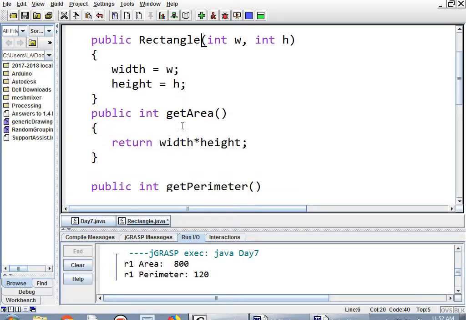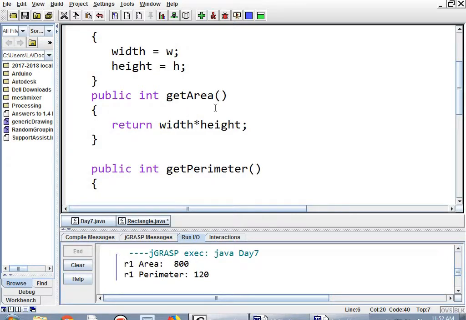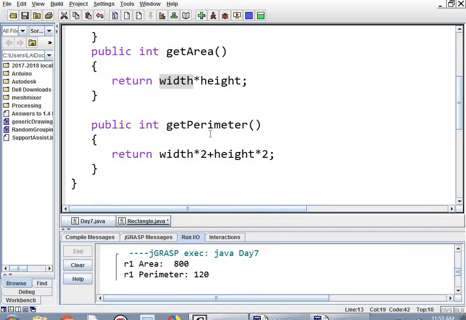And then here's a method that returns the area, getArea. It returns the width times the height. And here's a method that returns the perimeter. And I did width times 2 plus height times 2. I mean, you could have said width plus width plus height plus height. I was just trying to type a little bit less. So that's a whole class. That's our Rectangle class.